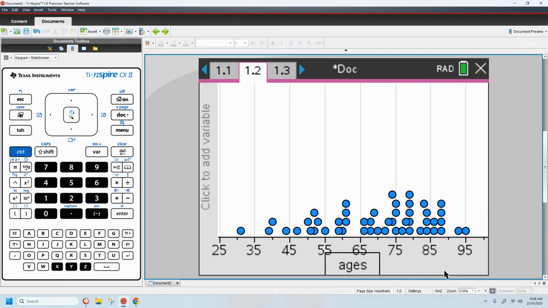And it's making a dot plot, but not a great dot plot. It's not a good dot plot because you can't make individual stacks from 31 all the way up to 95. That would be ridiculous, right? That's why we want a histogram for this, because the data's too spread out.